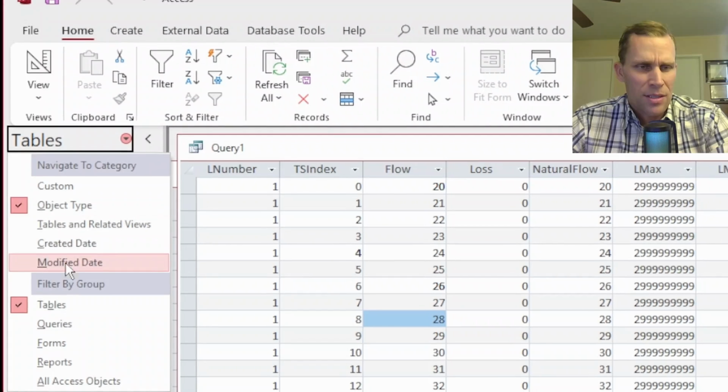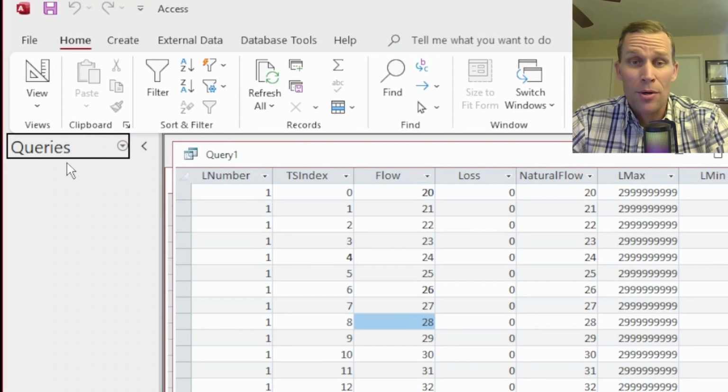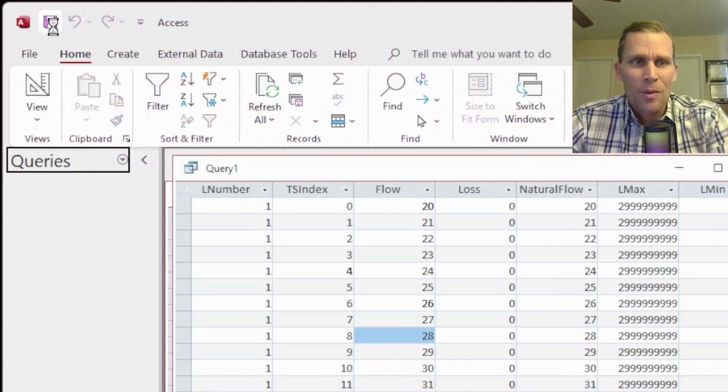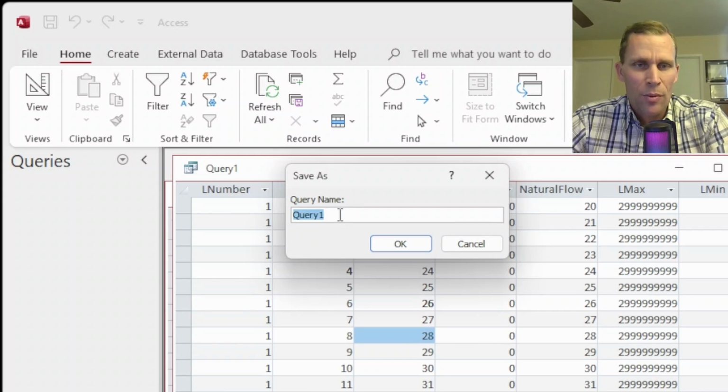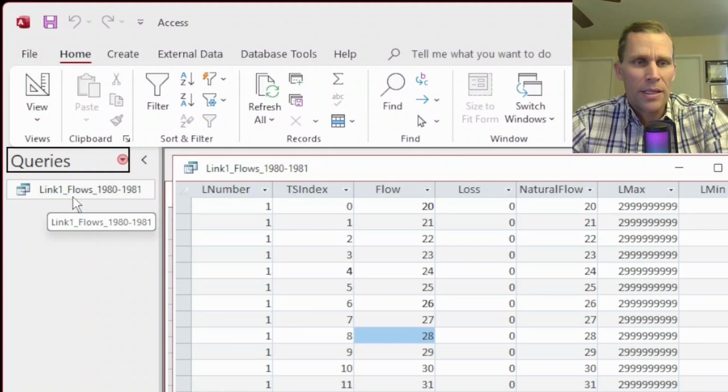Where that query is saved is actually a temporary query. I still need to save it, so I'm going to go ahead and hit save. For the name of this query, I'll call it link 1 flows 1980 to 1981 and click OK. Okay, so it's saved over here.